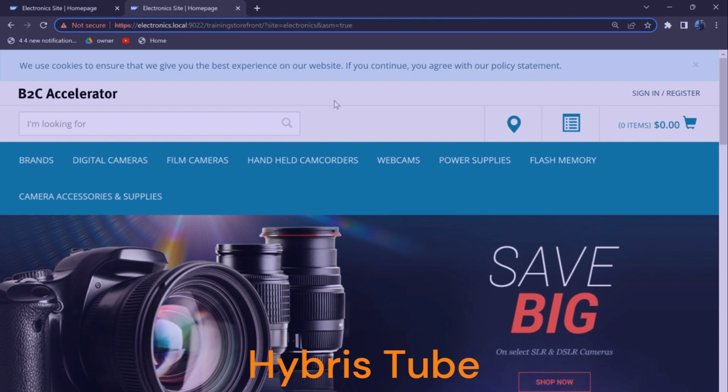Also, if you have not done this setup yet, you can watch my video. The link of the video is again given in the description box as well as on the top right corner, and you can also do the local setup of B2C accelerator in your system. There I have given the end-to-end steps for setting up the B2C accelerator, including the software as well. But for now, I have already done it, that's why I am able to bring two servers up.